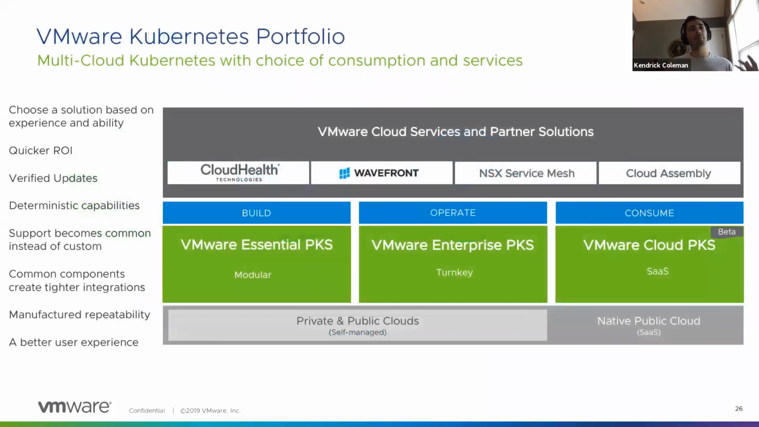And so this is why VMware Kubernetes has a large portfolio where we can look at how do we get a quicker ROI or return on investment of our solutions. We can look at updates and the maintenance that's now verified by the assembler. You get deterministic capabilities and feature sets. Support becomes common instead of custom. When you build it your own, you have this sort of one-off. When you take an off-the-shelf product, it becomes a little bit easier to support it at a larger scale. And common components really create tighter integrations, and that develops enhanced capabilities of what you can do. And this is really just going to create a better overall user experience.